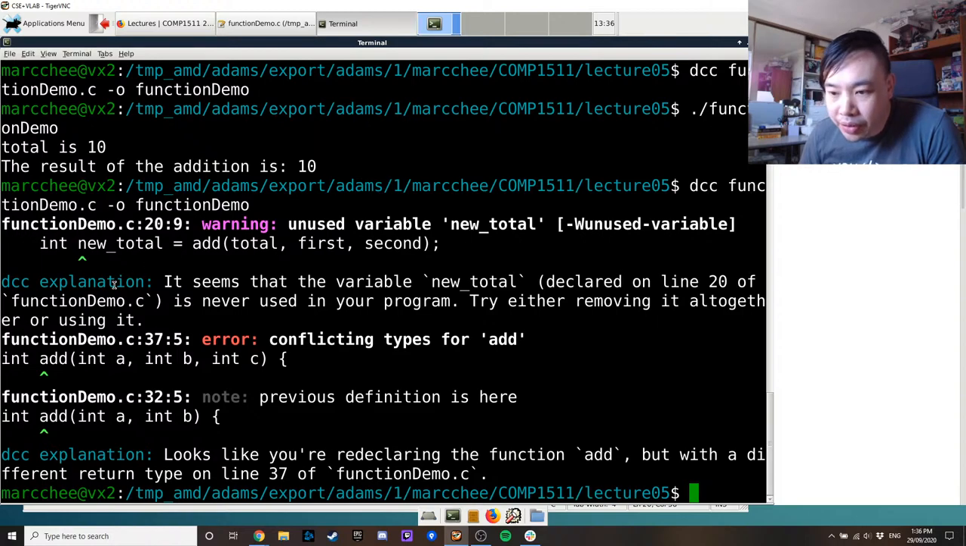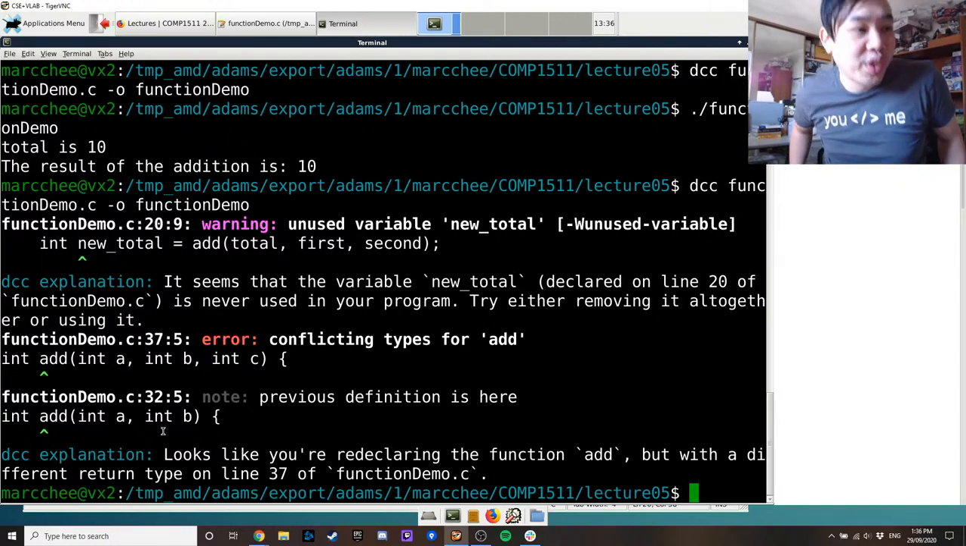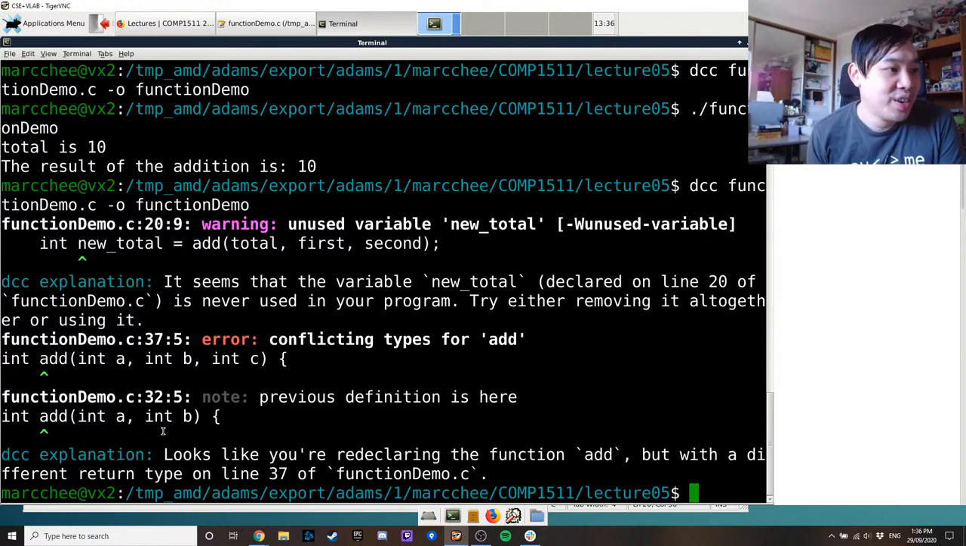Warning, unused variable, that's fine. It seems the variable new total is unused. Then the error, conflicting types for add. Previous definition is here. So what I tried to do was C++ overloading in C, which doesn't exist.